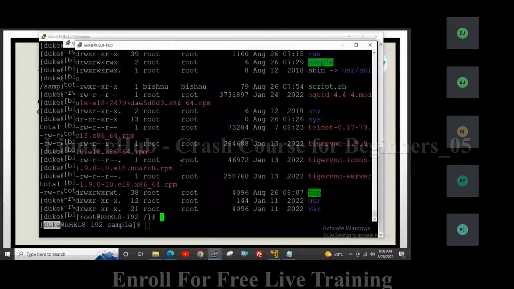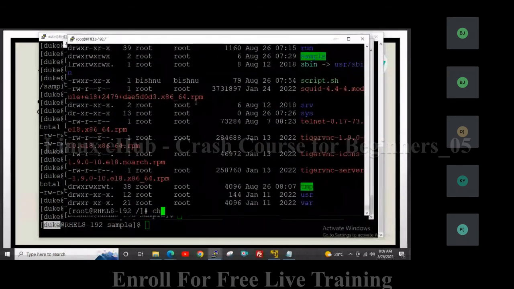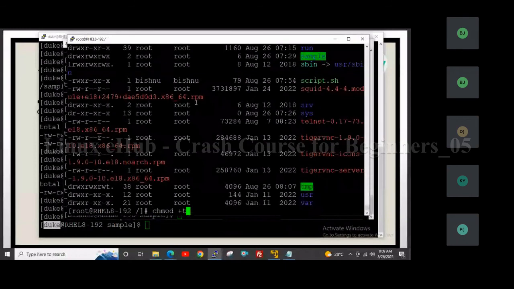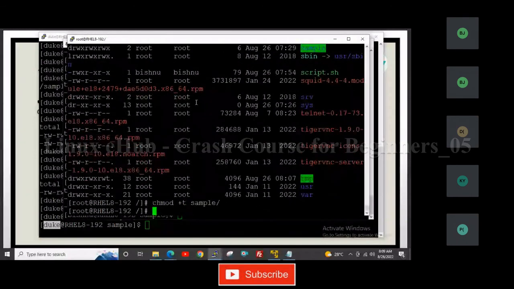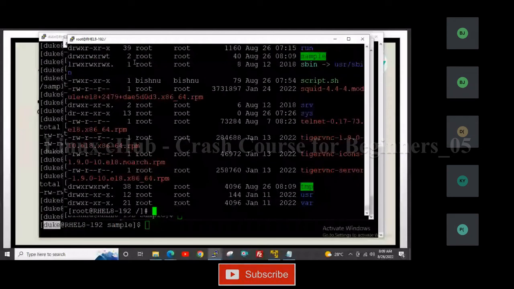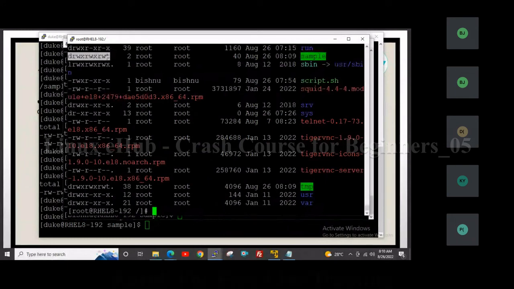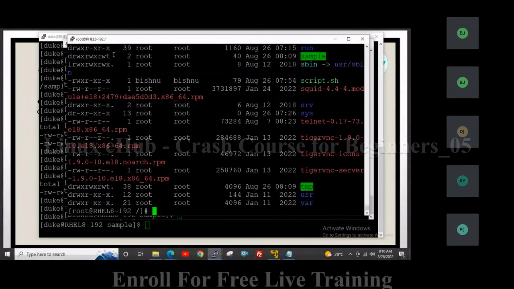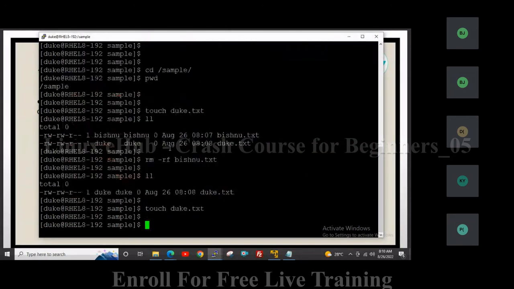Now we will provide the sticky bit permission. chmod +t sample. Now we can see one T symbol is added. Is it visible to all? The T symbol is added here. That means whenever you check the permission, you can identify it using the T symbol. That means the sticky bit is added to the sample directory. So now it will restrict one user's file from being deleted by another user. Previously it was possible. Now we cannot delete.